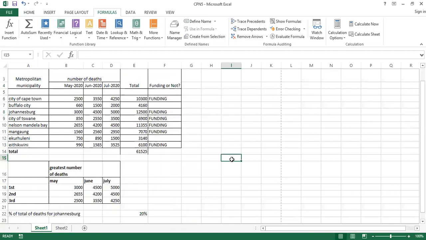And then they say create a pie chart to display the greatest number of deaths for June and all three levels. The greatest number of deaths. So this is our greatest number of deaths. This table here, our greatest number of deaths for June. So we're going to highlight only June. So let's say June. And also this all three levels. So level 1, 2, and 3.